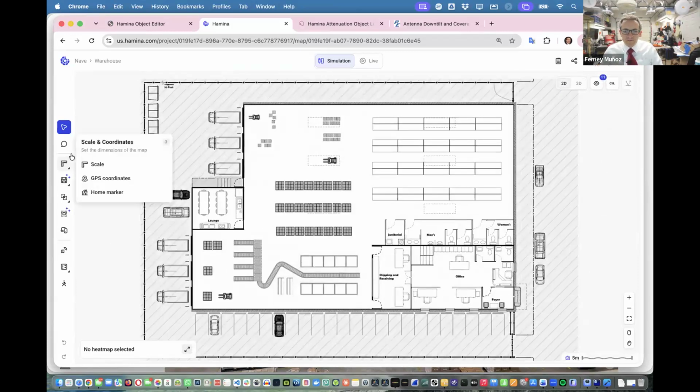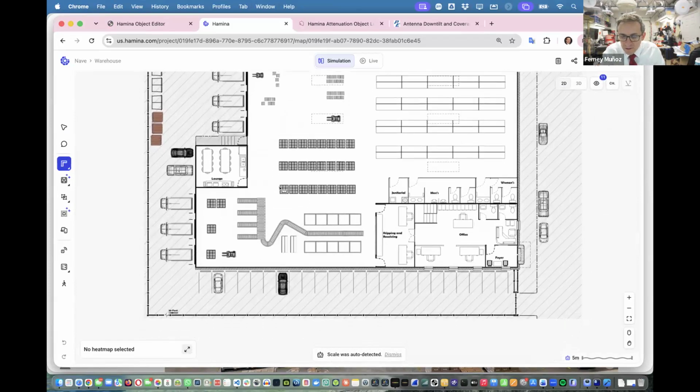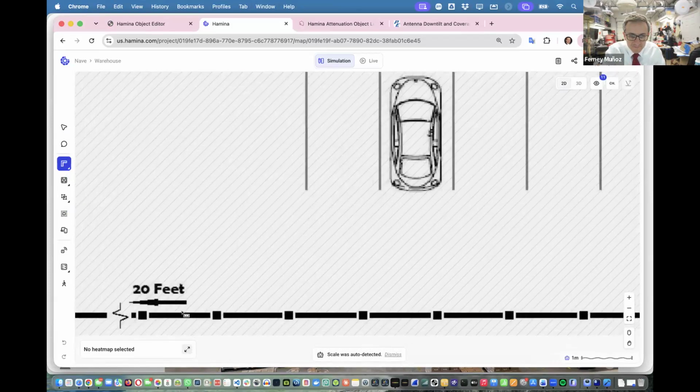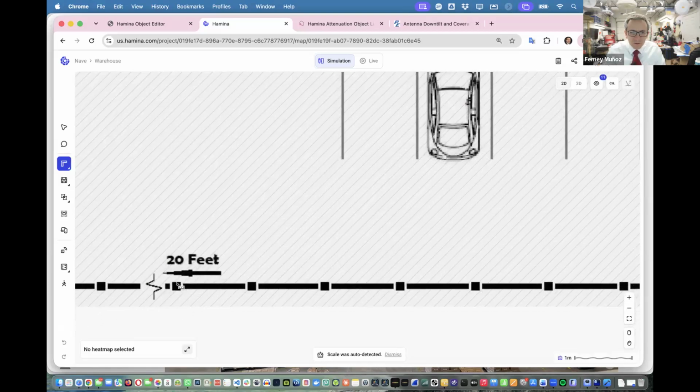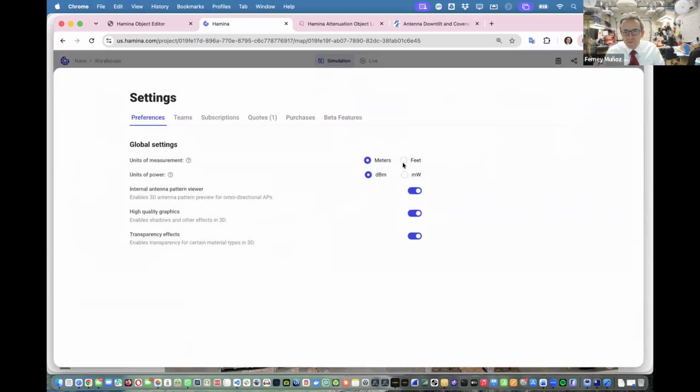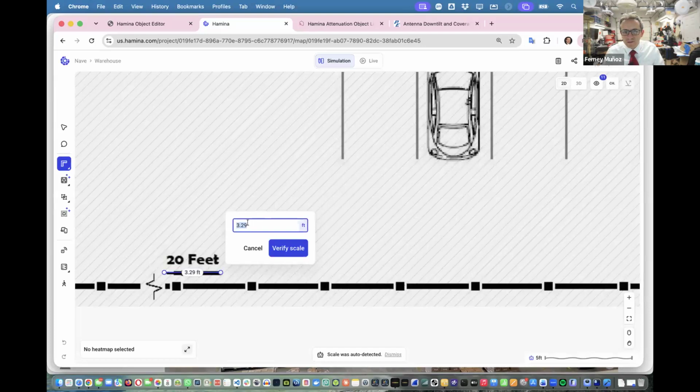And if we give it a scale, is there a scale in here? There should be one. So it said that from here to there, that's 20 feet. So let's switch from meters to feet and say this is 20 feet. Set scale.